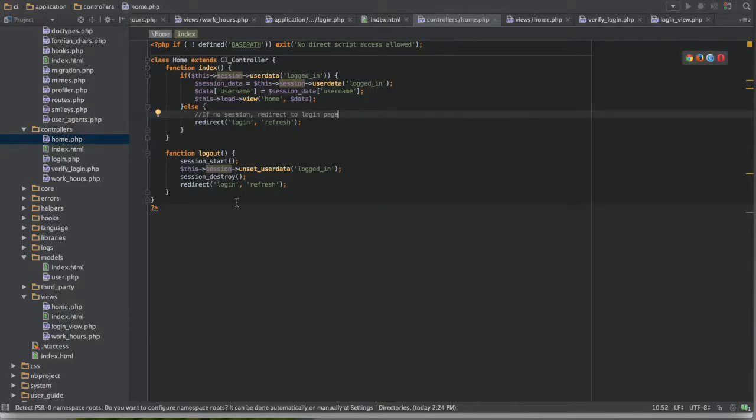If we take a look at the home controller, what it does is it basically checks if there is a session. If there is, it loads in the home view. If not, it redirects back to the login page. The home controller also has the functionality to log out. It basically just kills the session for the user and redirects them back to the login page.